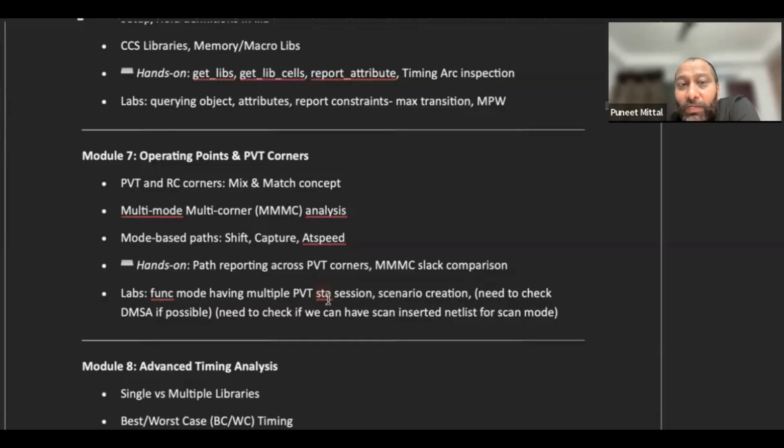Now PVT corners, process voltage temperature corners. When you're going to do the analysis, PVT corners are there, RC corners are there. And then how you're going to blend them, how you're going to create different scenarios. So your gate and the wires are a part of your design.